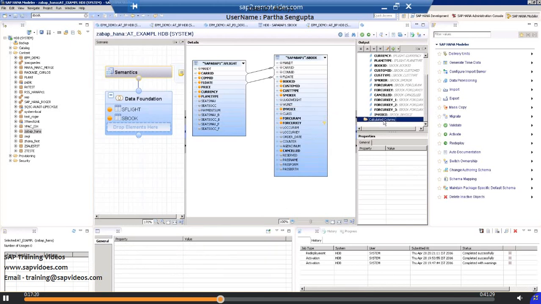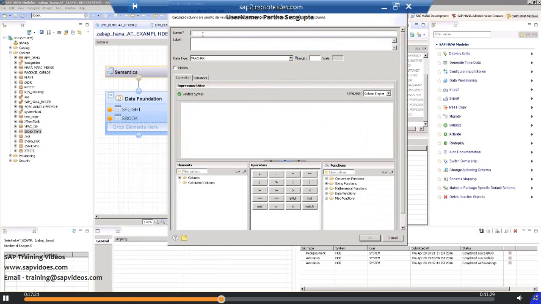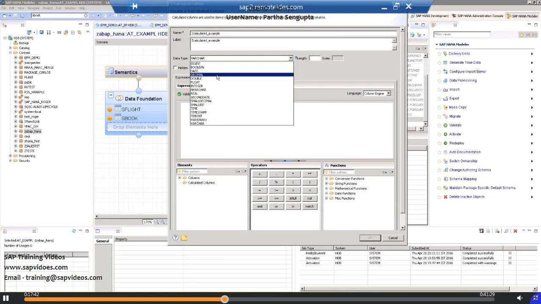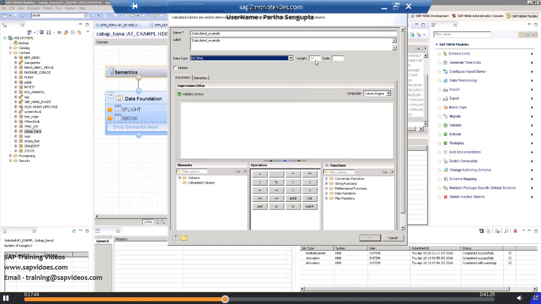So I'll select calculated column, click on new. The name of my calculated column was jet calculated example. I'm giving a field description, so I need to give a label, and I wanted to give length as well. So I'm giving length as decimal, with 16 length and two decimals.